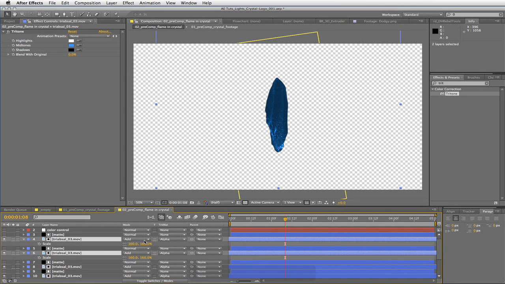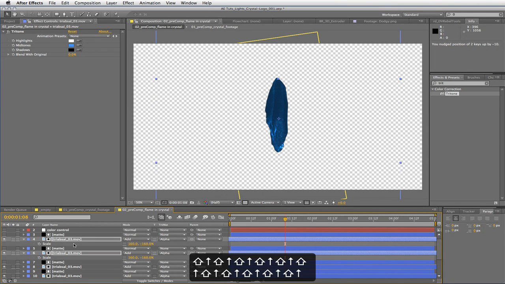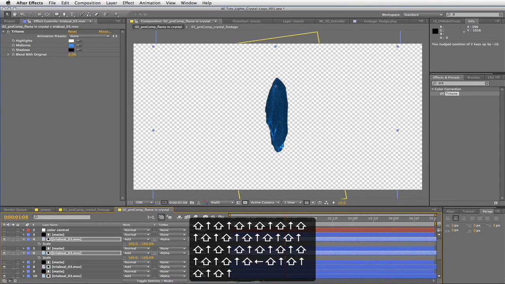Okay, so bring up the scale attribute with S. Let's unlock these. And this is horizontal, this is vertical. And by simply entering a negative value, they've flipped upside down. Let's move those into position.